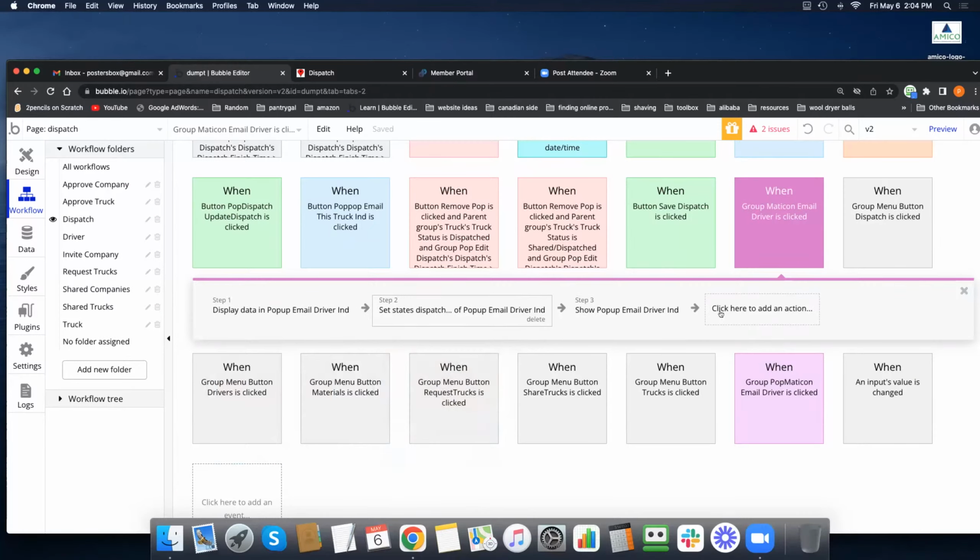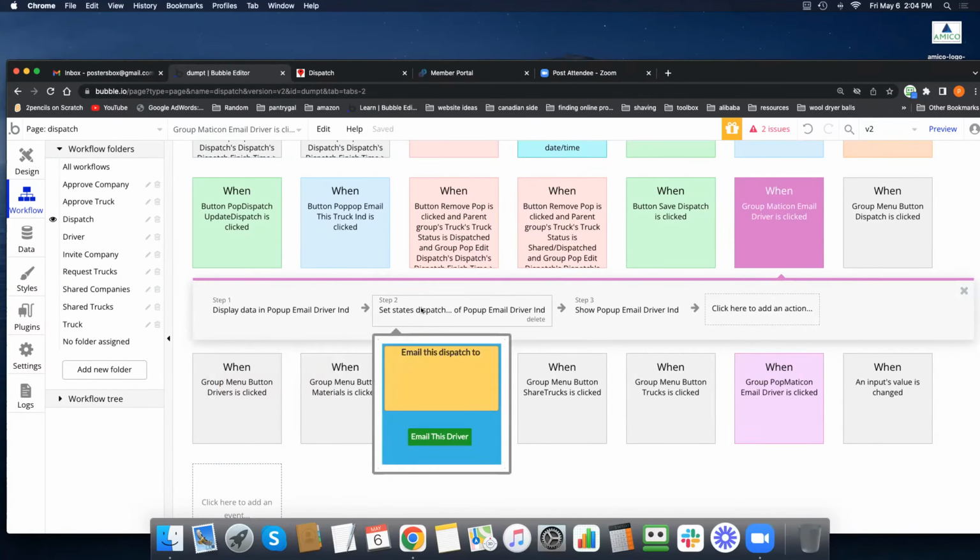Tanya, any thoughts about passing in the custom state from the repeating group to a modal so we can pass it ultimately into an API workflow? Because right now we are unable to do that because it's looking at a different parent element than the one that we're actually trying to save.